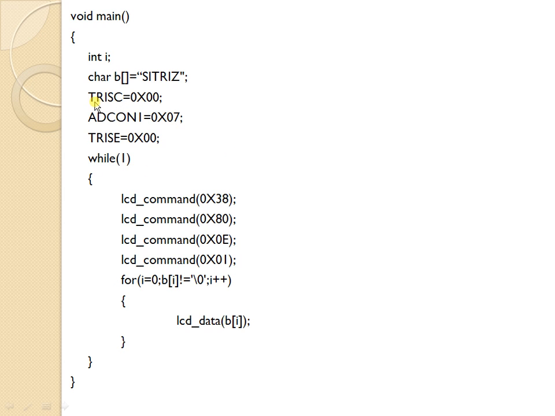Initially I have to configure port C by using TRISC. They are acting as outputs, so that's the reason I'm making TRISC 0x00. Now all the bits inside TRISC are written with 0, which means all the port pins of port C are now acting as output pins.